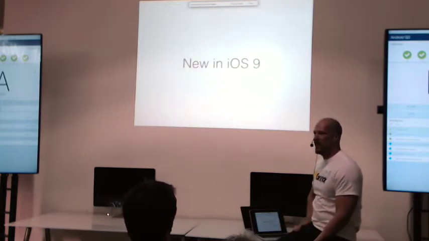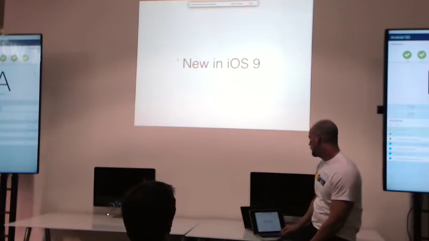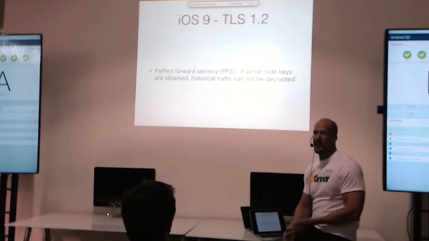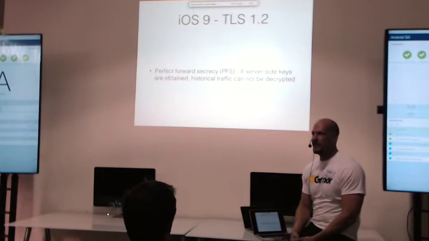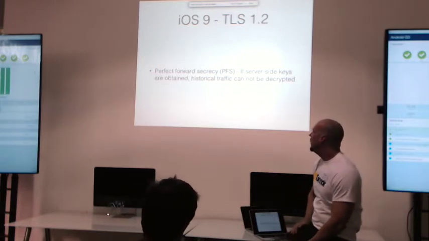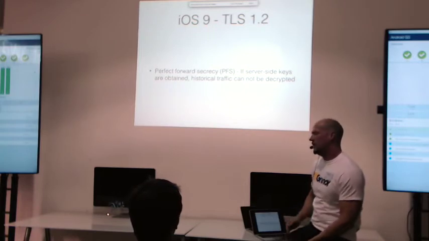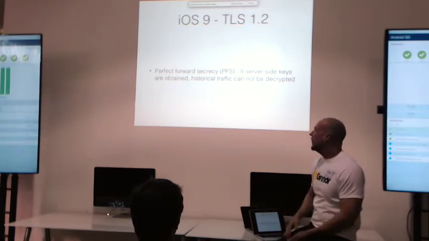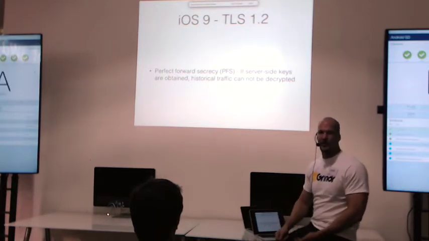So I want to touch upon things that are new, upcoming in iOS 9. So iOS 9 supports TLS 1.2. TLS 1.2 was introduced in 2008 or 2009. And I think iOS 9 will be the first mobile OS to support it. So it offers everything that previous versions of TLS offered and introduces perfect forward secrecy support for new cipher suites.